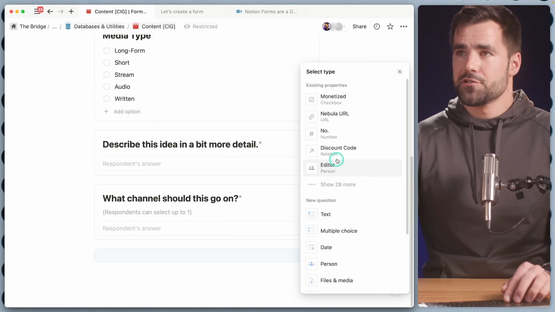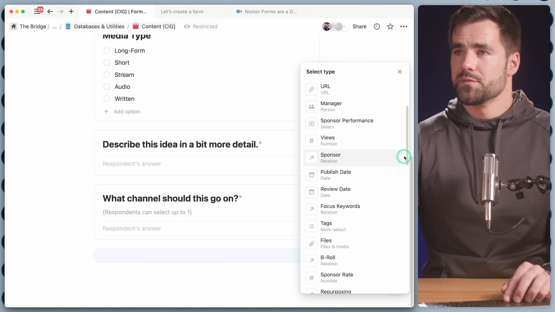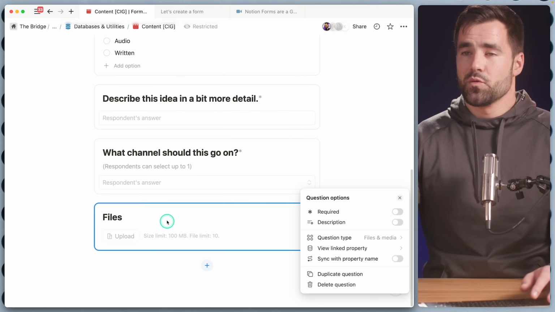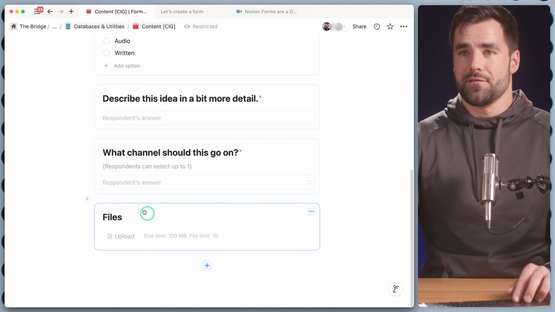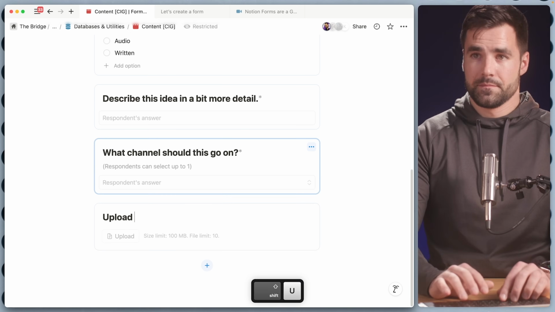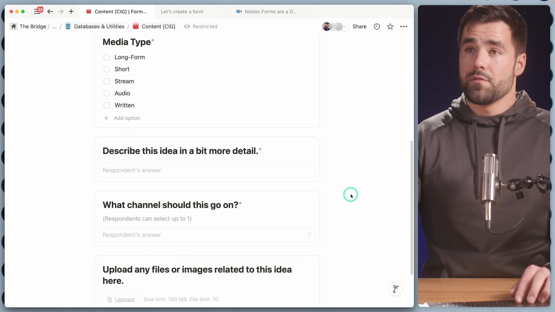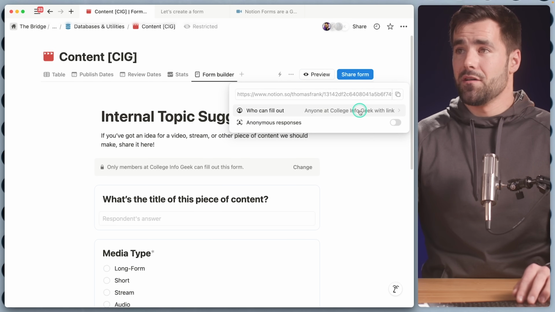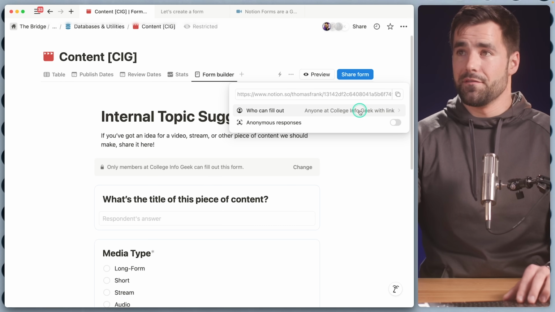And finally, just to showcase what you can do with forms, I think we also have a files and media property. There it is. And this will actually allow you to upload a picture if you want to. So I'm going to go ahead and name this as well to make sure it's not synced. It is not. Cool. Okay, so now we have created an internal form, and I'm going to go ahead and leave this on anyone at College Info Geek with the link is the people who can fill it out.